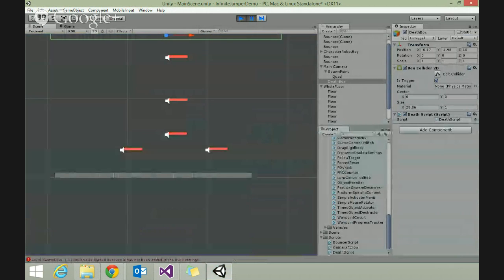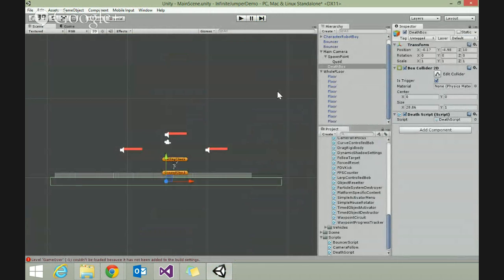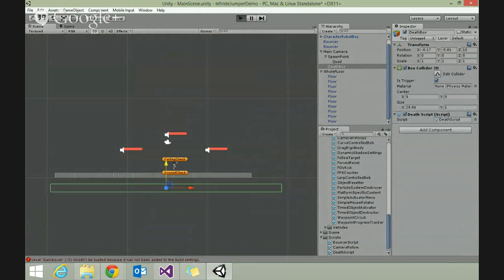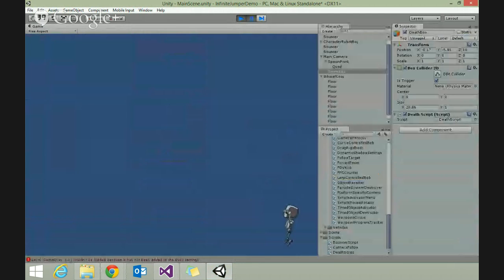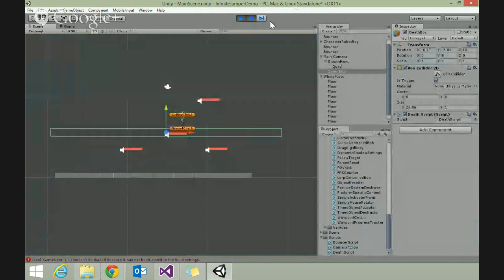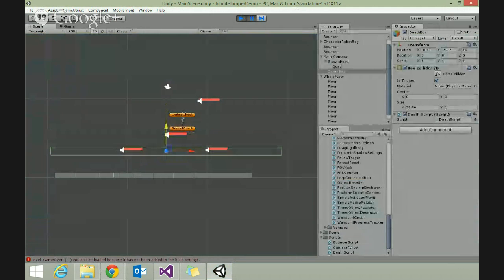Hey, pretty close. I think my death box is a little too high. Lower him down a little bit. See what happens this time. Looked like I died before I was actually out of the scene. See, still did. Huh?